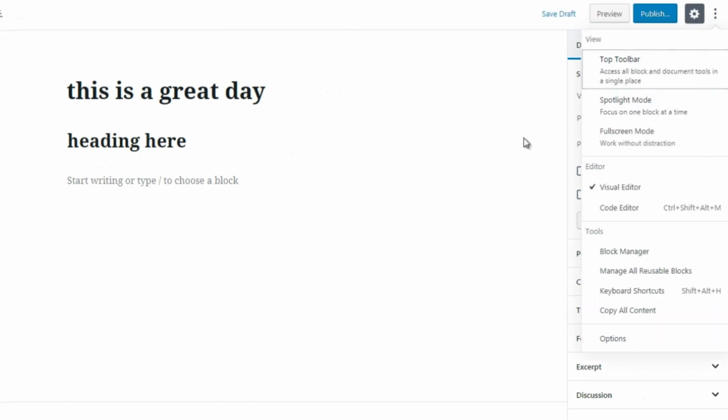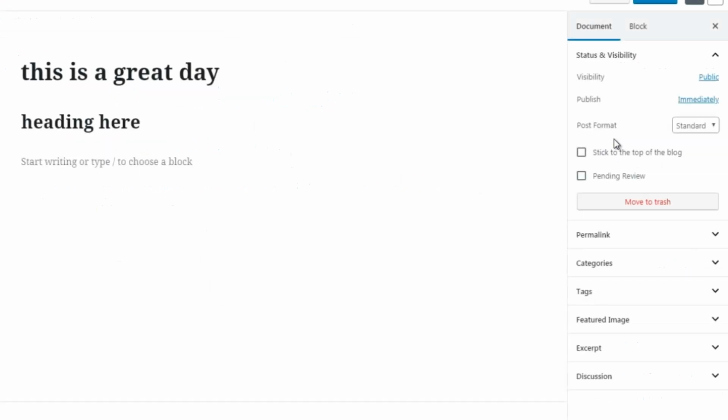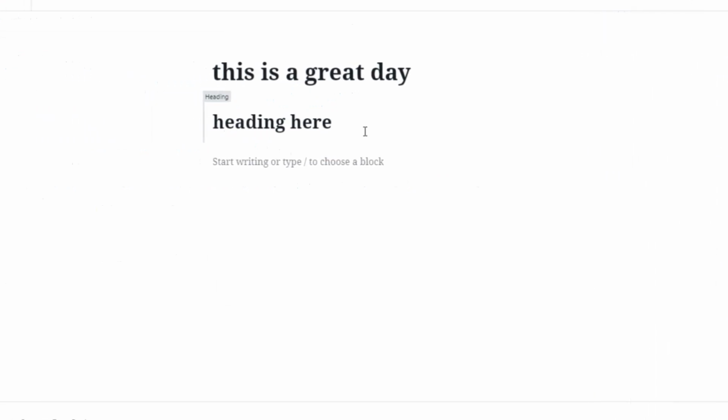Now, there is a full screen mode. If you click on the three dots here, you can click on full screen mode, and that will basically expand it so that you can see the editor. You don't have to see the left sidebar or anything like that. So what we're going to do is keep it like this so that we don't have anything distracting us.